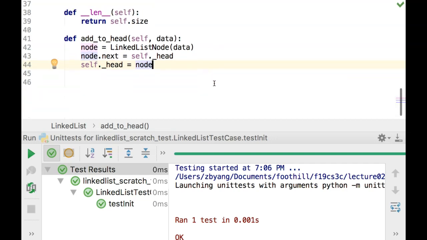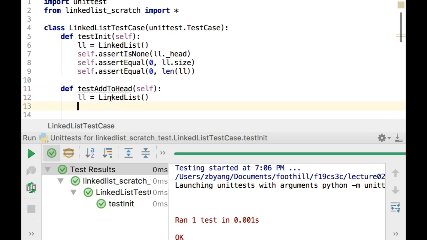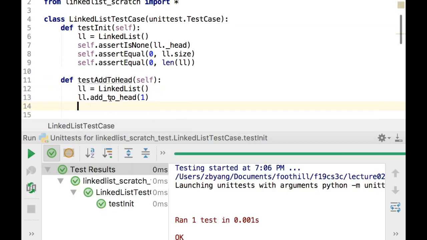So let's test it to make sure that it works. How are we going to test this? Well, again, we are going to create a linked list first, an empty linked list. Now we're going to do add to head. Let's just add the number 1. What can we check after we add the data 1?